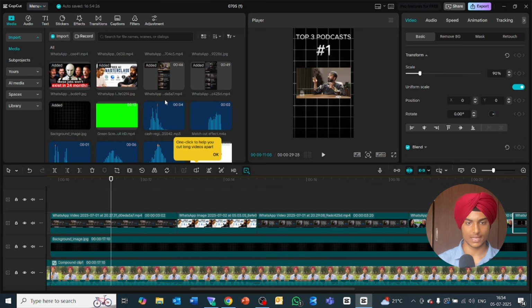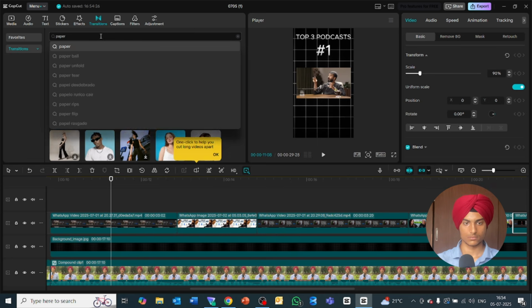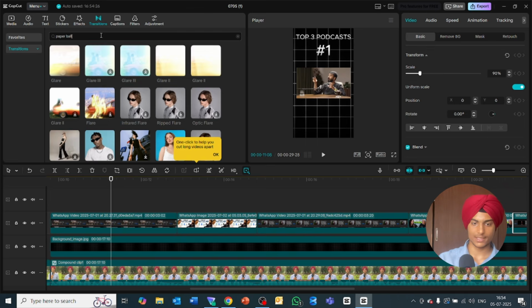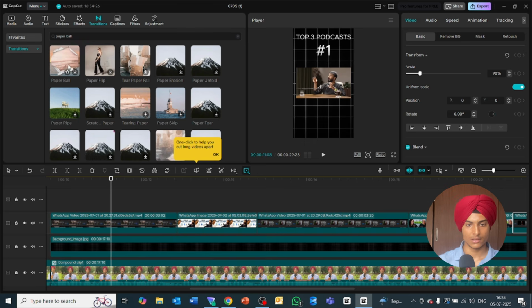So we'll go to the transition tab and we will be adding another transition which is extremely important, which is paper ball. It's a wonderful transition. Like there's paper ball transition, there's a paper flip, or there's a tear paper flip. But I think right now I will be going with this paper ball, but let me explore many others. There are many of those, but I will be using a paper ball as it looks pretty cool. It looks very cool to me, man.